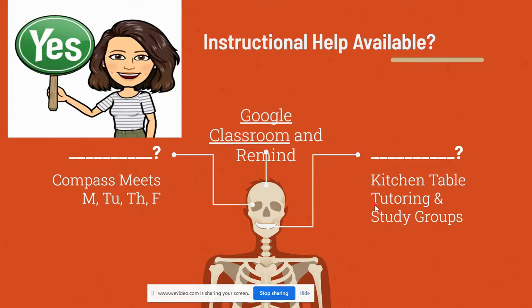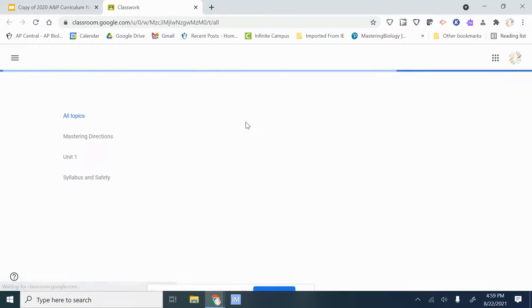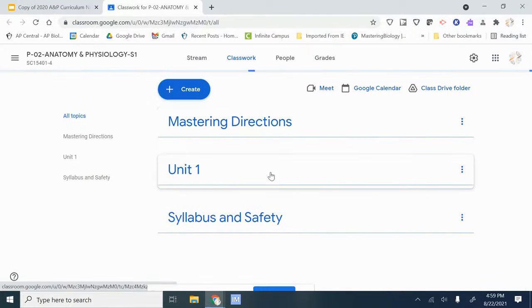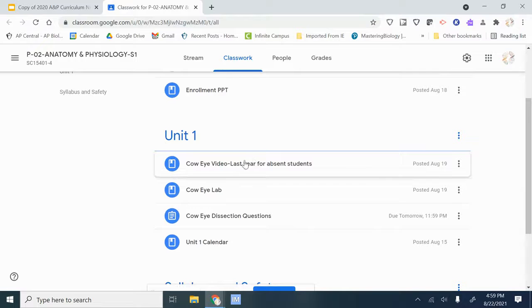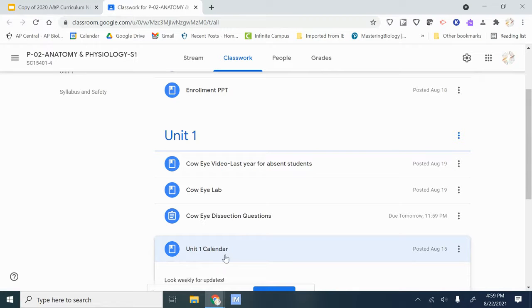Instructional help available. Compass we have this year that meets Monday, Tuesday, Thursday, and Friday right after second period, so they can sign up and come see me in room 35. Google Classroom is where I have all of their material as well as the calendar. So you can see I'm pulling this up here, and it has mastering directions, Unit 1. And so here's the Unit 1 calendar.